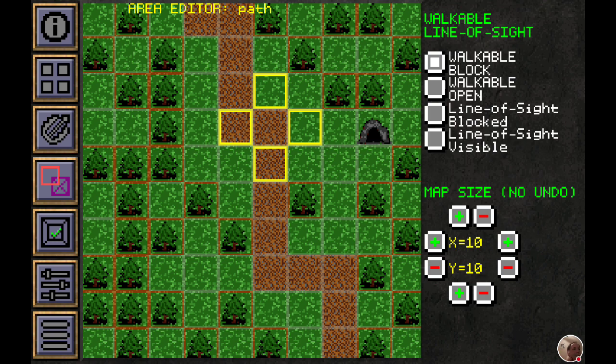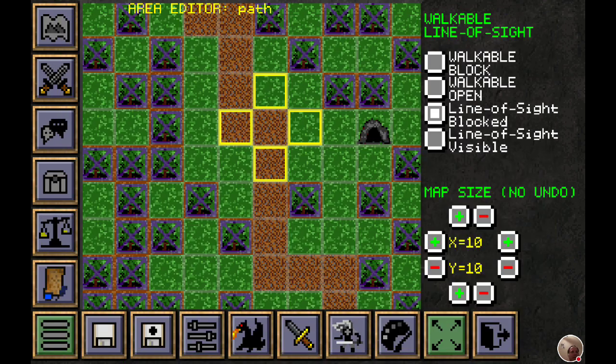Okay, let's see. Line of sight blocking. So we'll make it so you can't see through the trees. All right, that's good. And then the other important thing is, let's go ahead and save this. And then let's also do a transition.